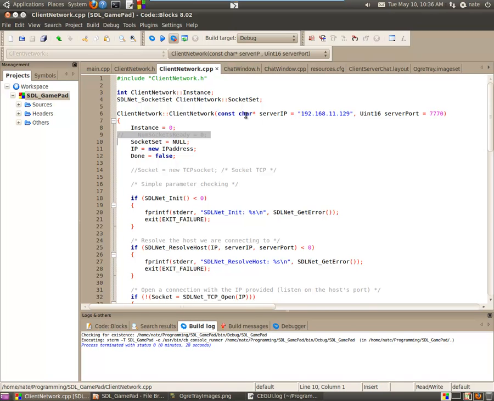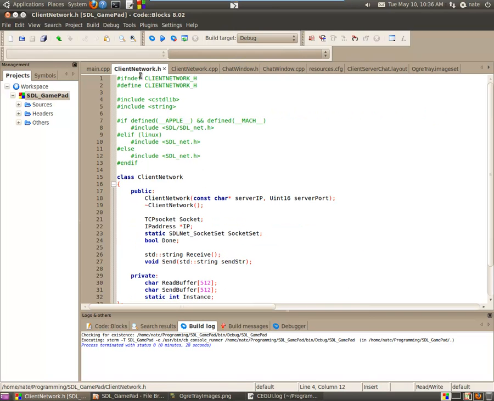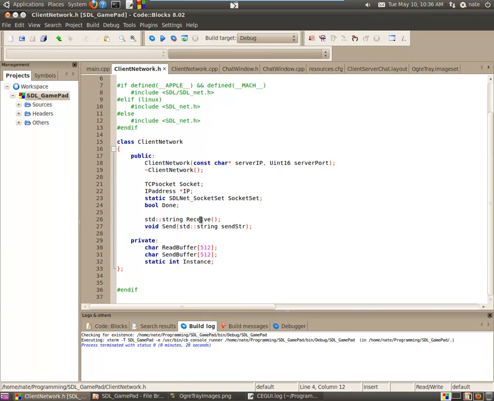We can just wipe out this comment here, and I can say save. Awesome. Alrighty, so that's not really needed anymore. Done is, however, and std::string receive(); void send(std::string sendStr); Alright. And then we'll do private here.